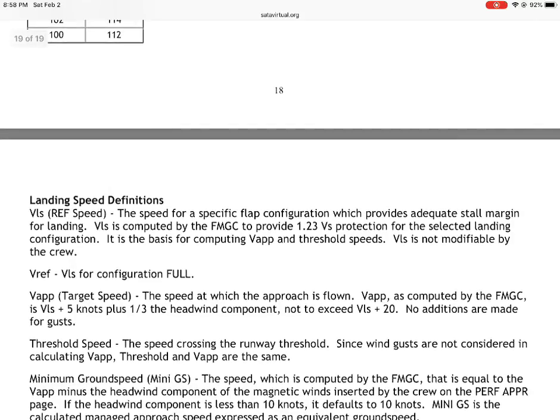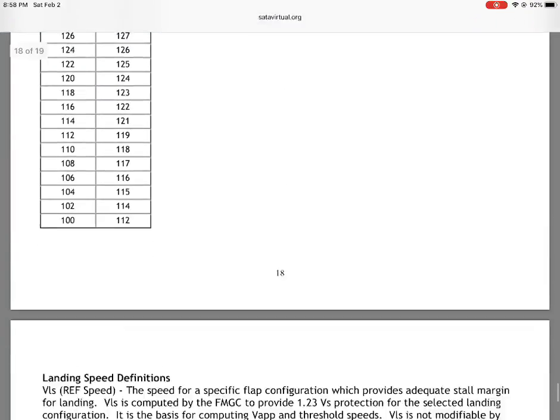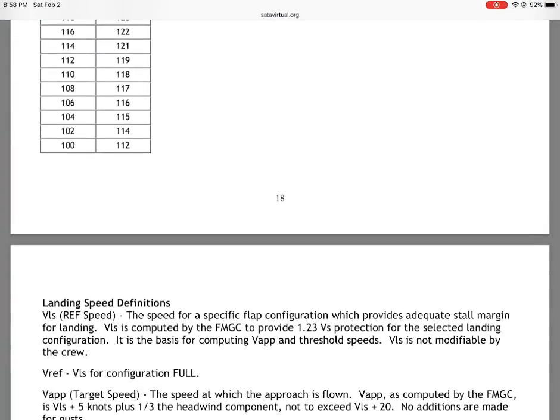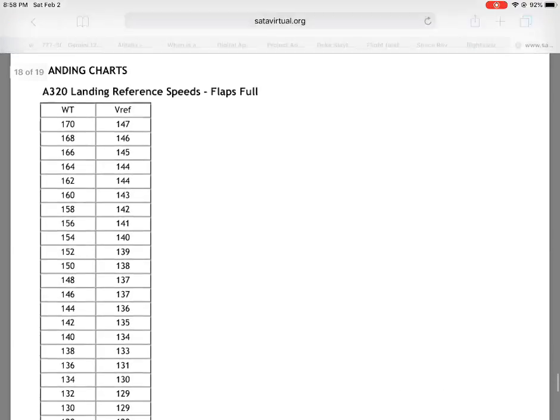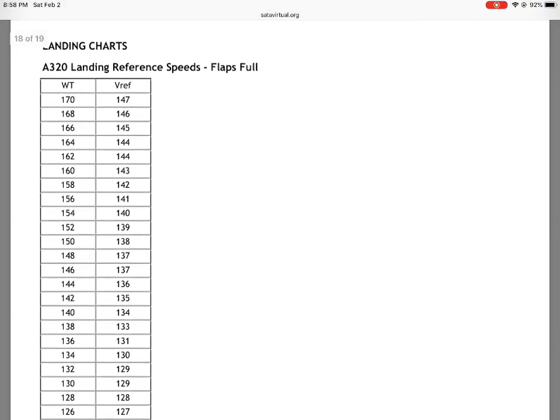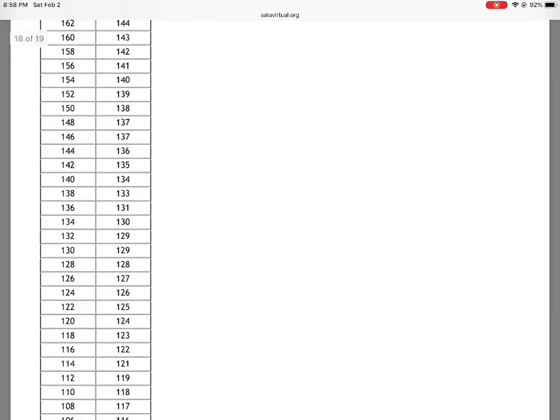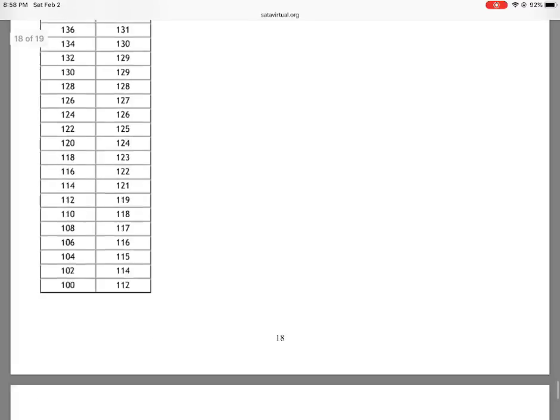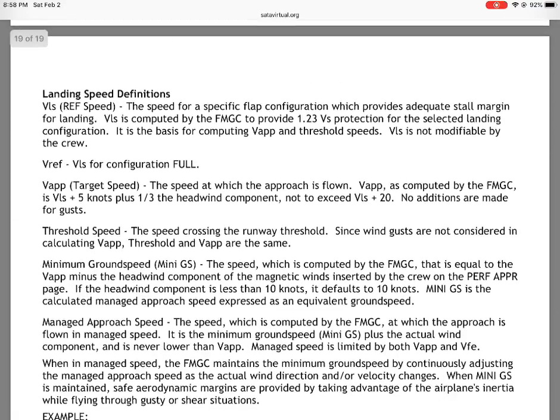So, I used to just come in at 140 knots every time, and I had problems. And I found this chart, and this is a great chart. It works for takeoff, it works for landing, but really what it works for is landing. If you want to get good at landing the A320, this is the chart you want. It will even work for the 321, because remember, it's the same wing. So what do we do? Do we just come in here at 136 knots? Not quite.